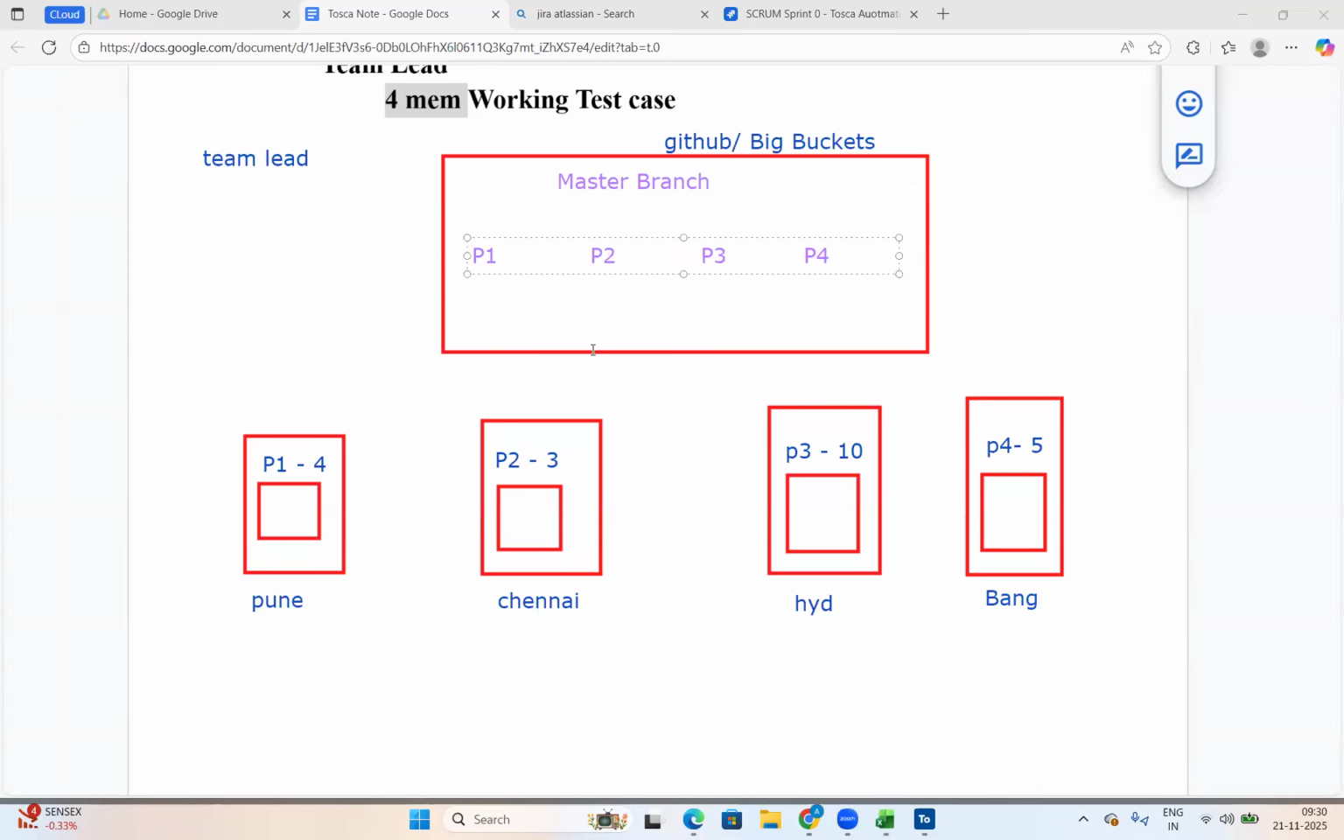So then what happens here, person 1 pushes their 4 test cases to which branch? Their own branch. Person 2 has 3 test cases, person 3 has 10 test cases, and person 4 has 5 test cases. Whatever test cases each sub branch is holding, we merge all these test cases into the master branch. What is the total count? 22 test cases.